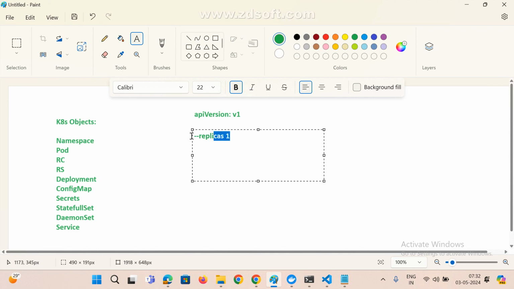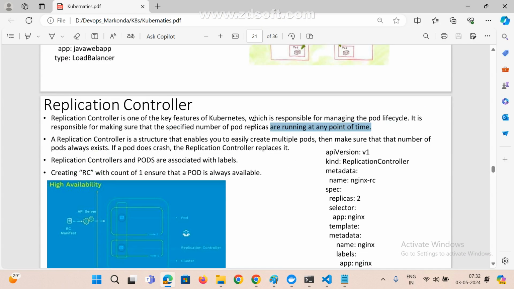If one pod is deleted, automatically it will create one more pod. Now that functionality we are going to implement. Make sure that the specified number of pod replicas are running at any point of time. I want to run how many pods always. Even if a pod is deleted, within seconds it will create one more pod.